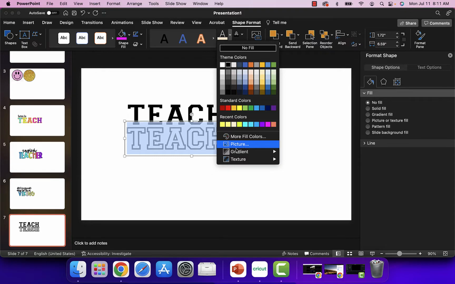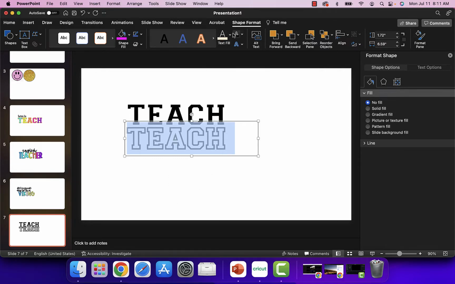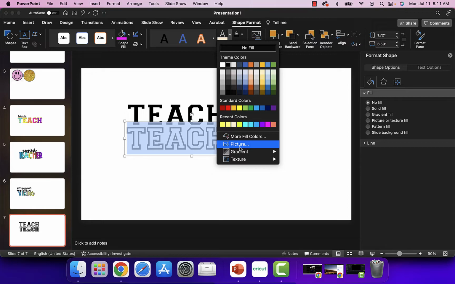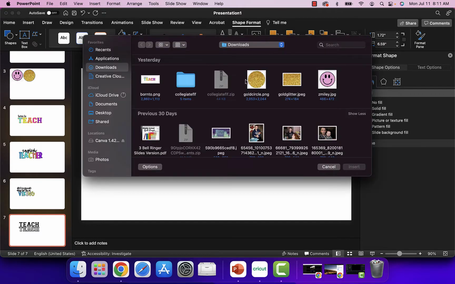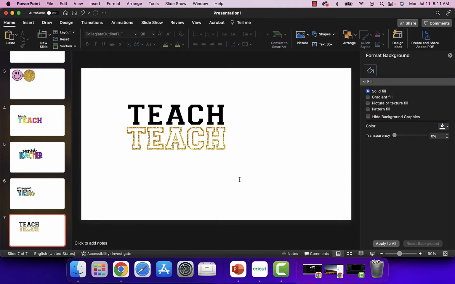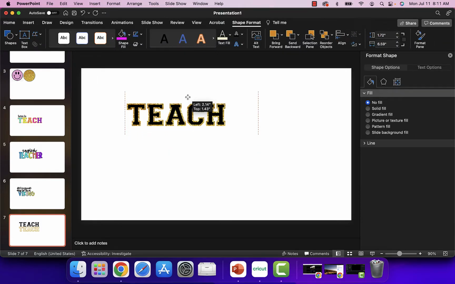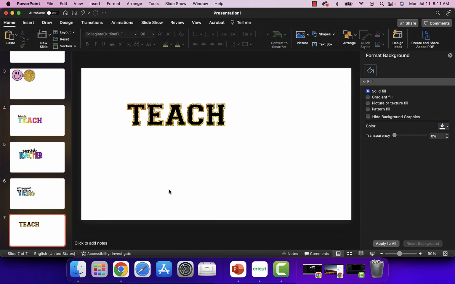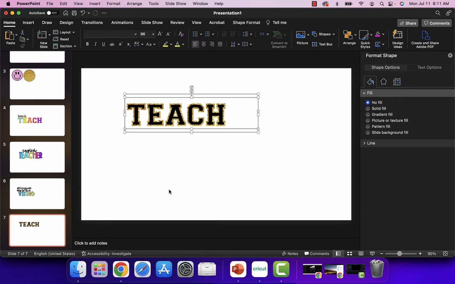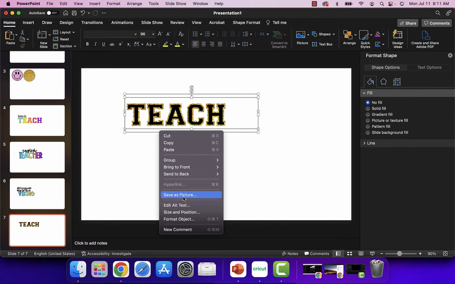Okay, so one more time. I highlight this, I go to Text Fill, and then I click on Picture, and then I'm going to find my gold glitter, and I'm going to double click, and there it has filled it. And I can just move it up, and there it is right there. And how I save it is I push Command A, so that highlights everything, and then I click Save as Picture, with a right click or 2-finger click to do that.